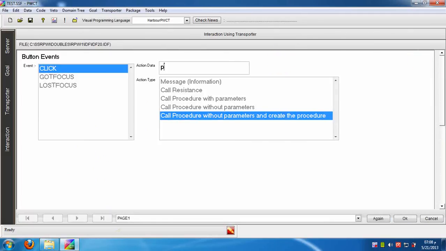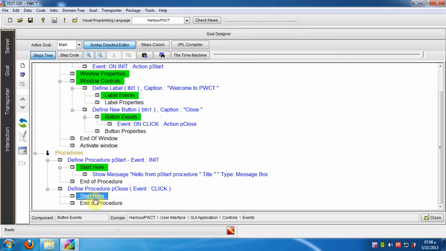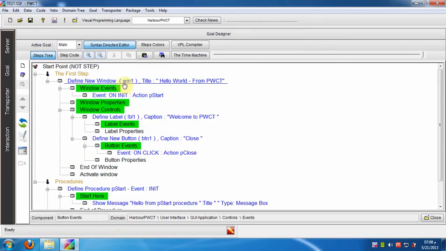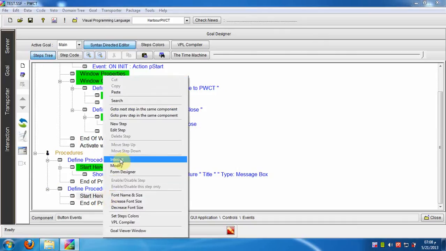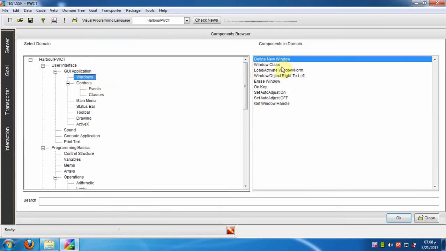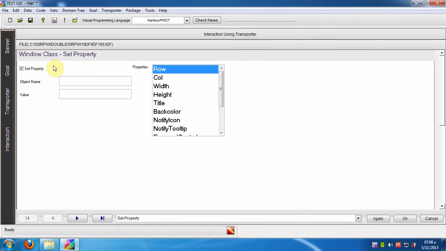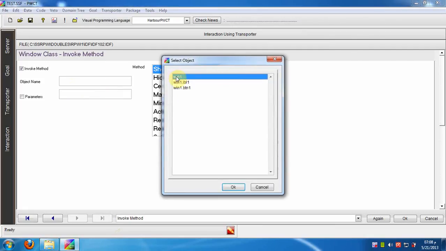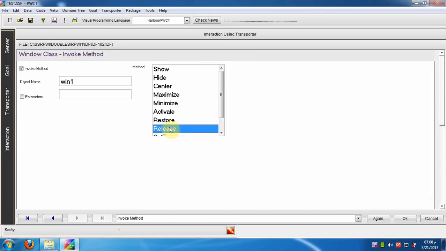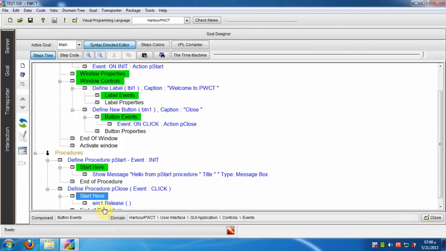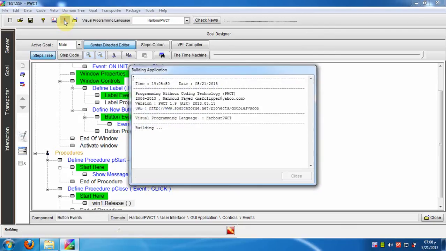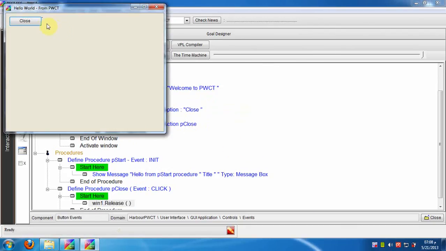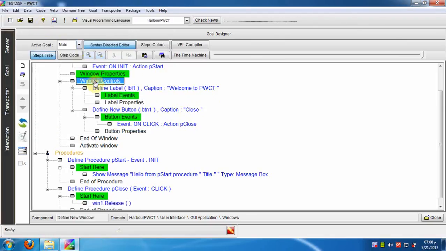Use the button events component to determine the button function. Use the window class component to generate a step which will close the window. The window class component contains 3 pages. Move to the last one. Type the window object name, which is win1, or select it from the objects list. Select the method release. Run the application. Everything is OK.